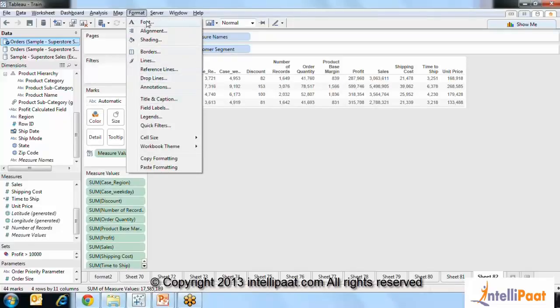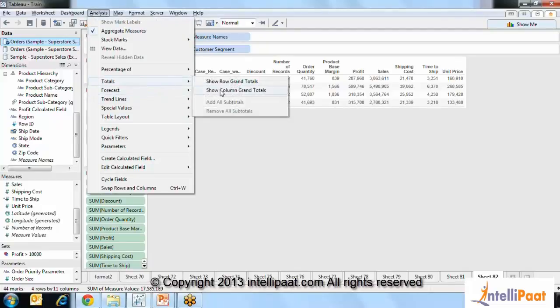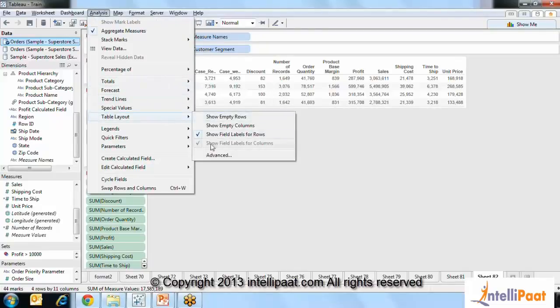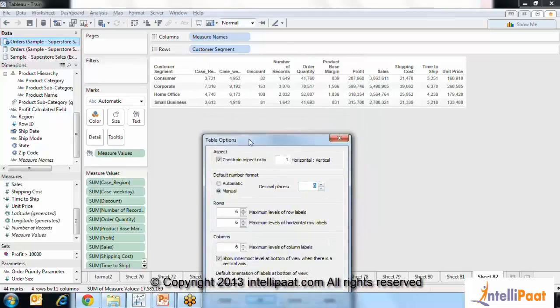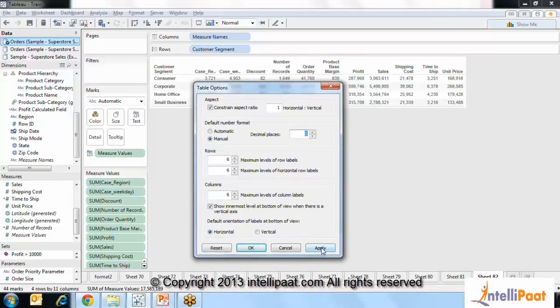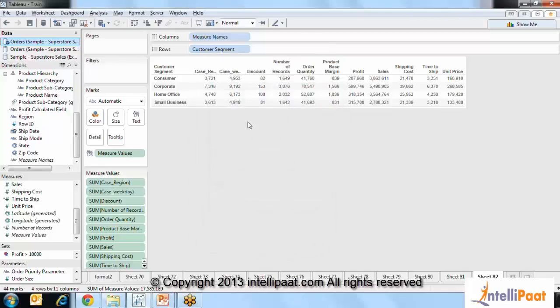you can change the table layout here, and then go to advanced. You can change different things, like the number of rows and the number of columns that you want to have. You can change the number formatting. You can keep it manual, or you can keep it automatic. And this aspect ratio is based on the number of columns and the number of rows. You can set that aspect ratio. You can have it at one, or change it to different levels.